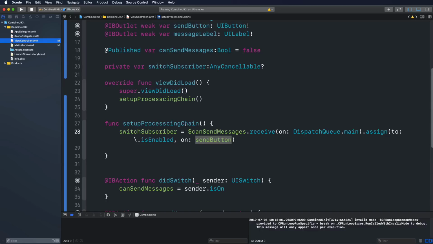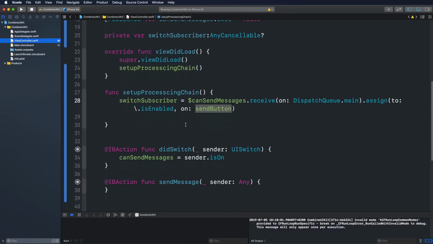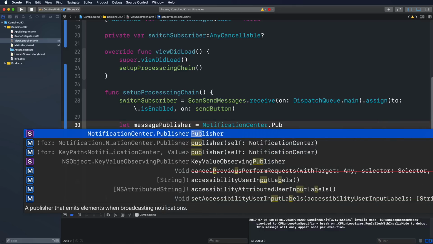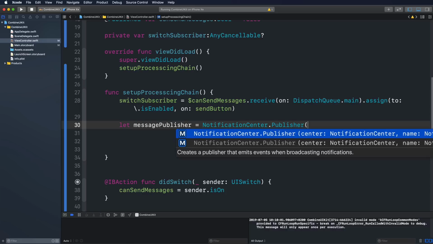And now for our messages, we again want to use a publisher and a subscriber. Maybe set this up also in setupProcessingChain, and we're going to have a message publisher first. So let's name this messagePublisher. And in this case, we're going to use a NotificationCenter publisher. And if you have worked with the NotificationCenter before, then you will feel that this is pretty familiar with things you've done earlier. So we're going to use publisher here, and we can initialize this with the default center and a notification name.